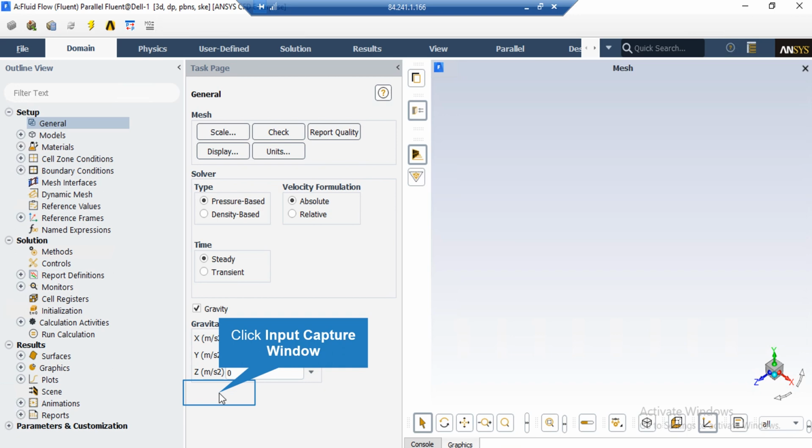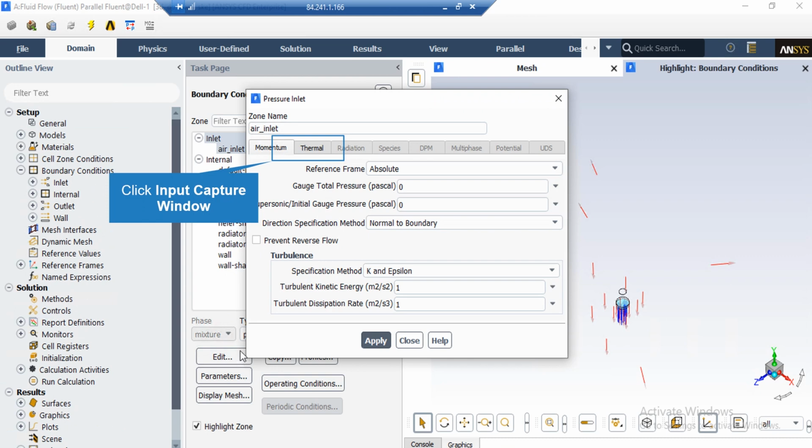Also, as was previously mentioned about the gravity, you can see here that we have enabled the gravity, and the value of gravity is defined to be equal to minus 9.81 in the z direction in order to capture the effect of buoyancy forces and changes in density due to the temperature changes. In the appeared window under the Momentum tab, you can see that in front of the gauge total pressure defined for this boundary, the value of 0 is defined.